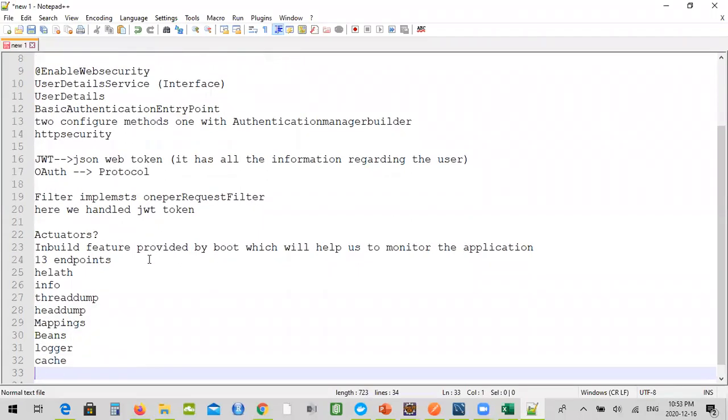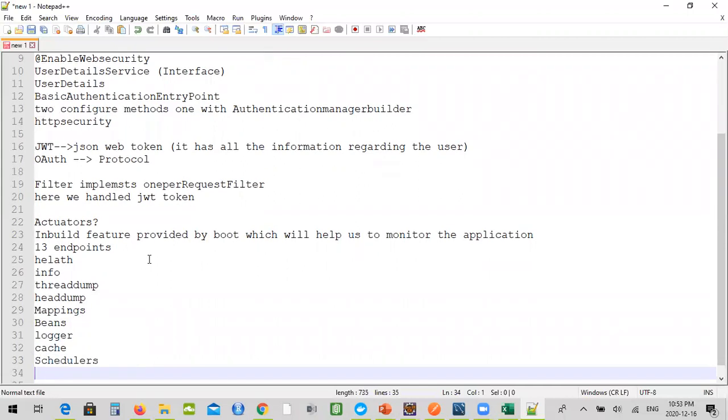Cache. Yeah, cache was also there. If you are using any cache-related information in our application, if you are caching any kind of data, that cache will be informed here. For logger, you can retrieve the logger by name. Similarly, for cache, you can retrieve the cache by name, right? And we have schedulers. If there is any scheduler, we will find that information here, right? And there are many more.